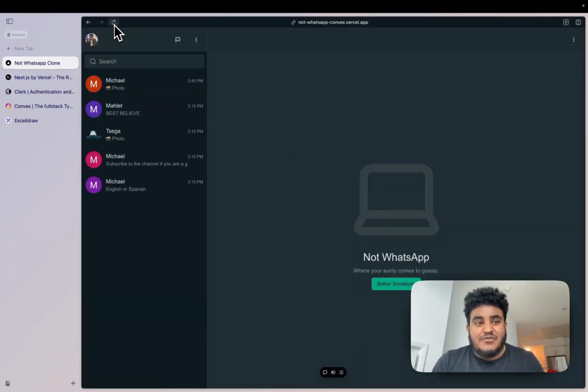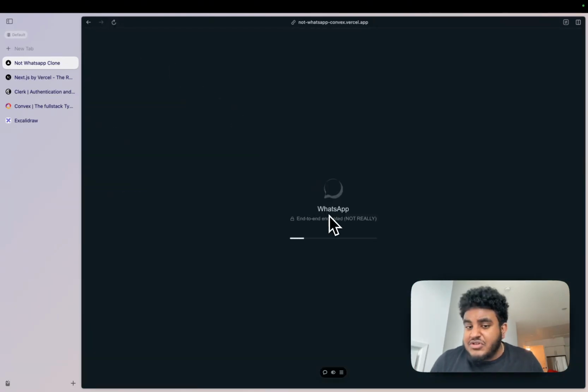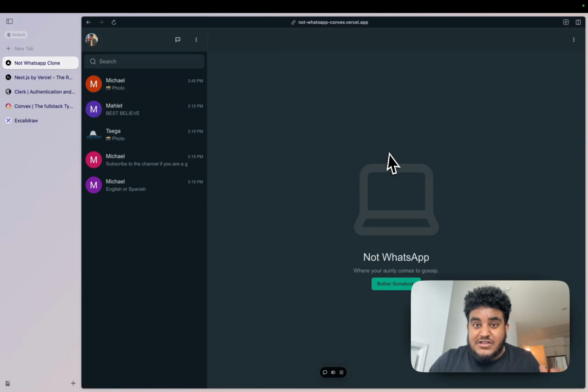And once I'm signed in, if you refresh, you're going to see that beautiful WhatsApp loading screen. We actually don't need this because a lot of the data is fetched server side. So the second you're on the page, all the data is there, but we want to make it look like WhatsApp, right? So that's why I added that loading animation, matching the WhatsApp colors, look and feel.